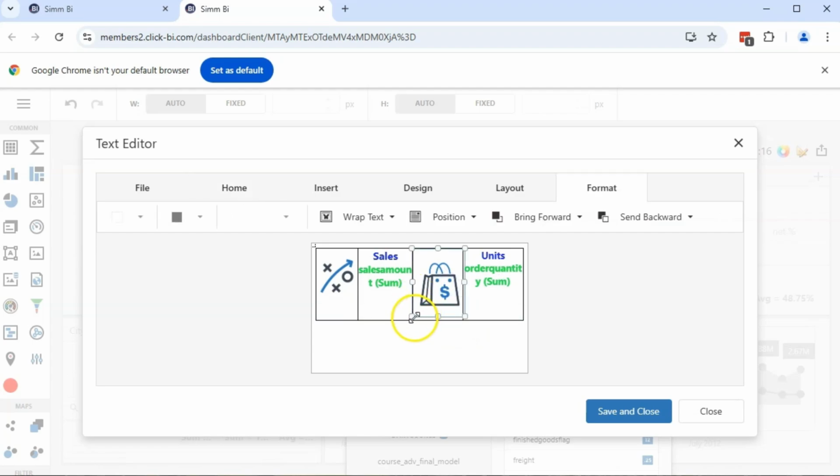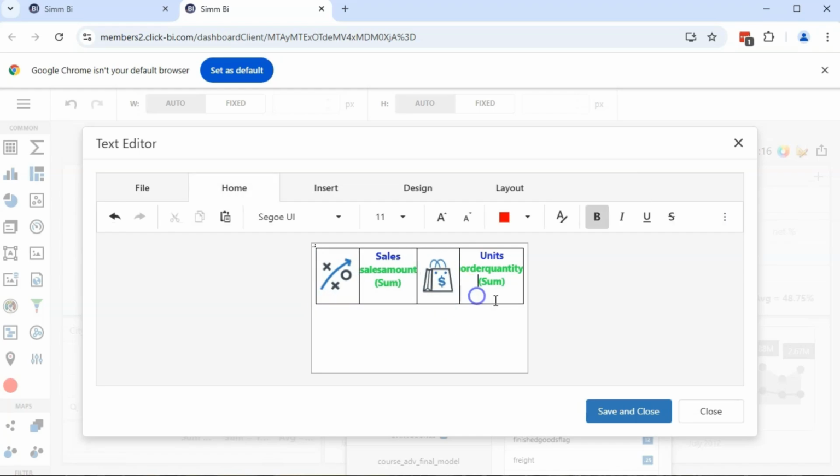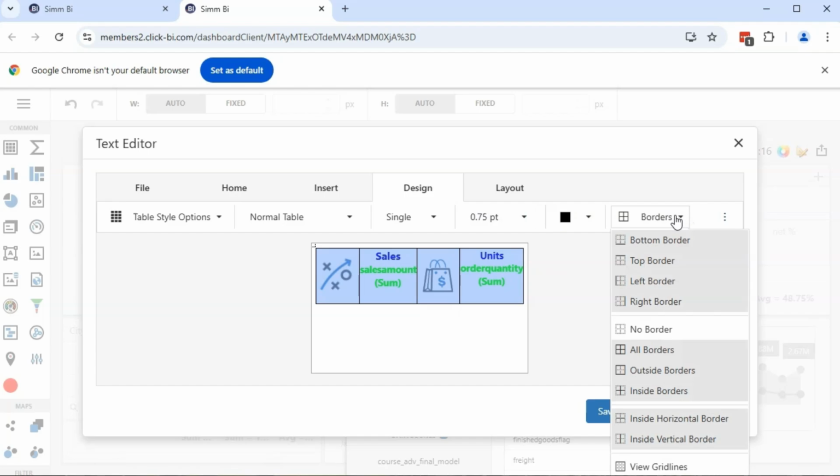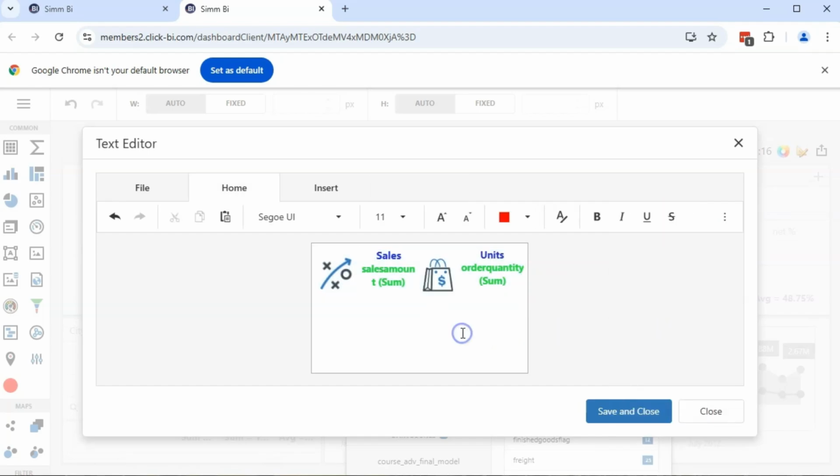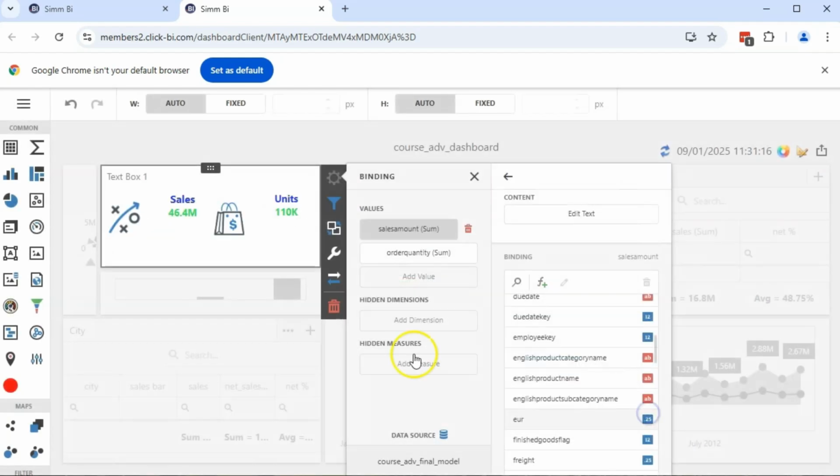And let's make this a bit smaller. And now let's go to the design of the table, and we'll go to the borders and we will do no borders. So now, as you can see, it will be like this. Let's say we want the text to be bigger, and let's choose a bit better colors.